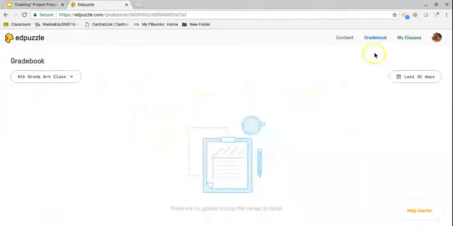As you can see now, we're under Gradebook, which I have not actually used with students yet, so there isn't anything here, but I'm sure it's where you can find your students' progress, and I look forward to experimenting with this school year.